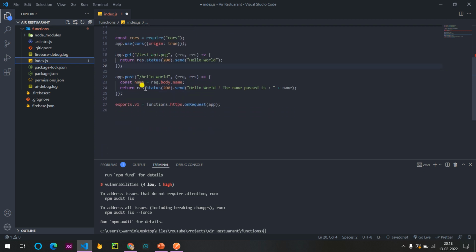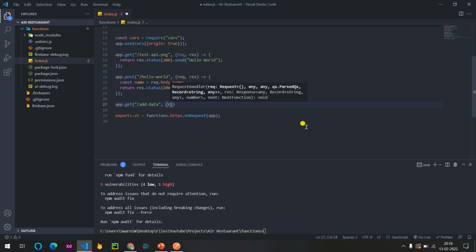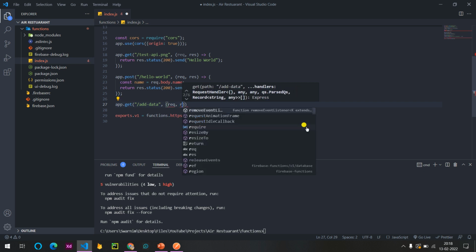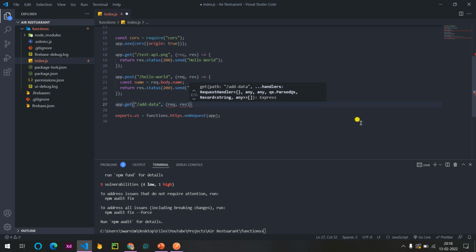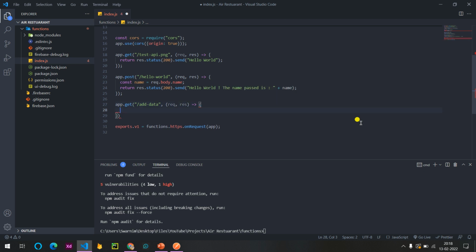Okay, so let's create a post request, maybe a get request this time, app.get, and simply give the name of the API, which will be in this case add data. Firstly, we will learn how to add data to the database, then we will learn how to read data from the database. Let's just get the reference for request and response so that we can return.